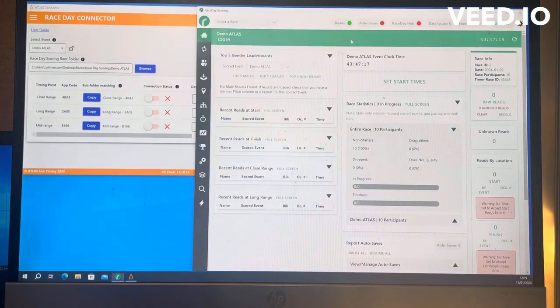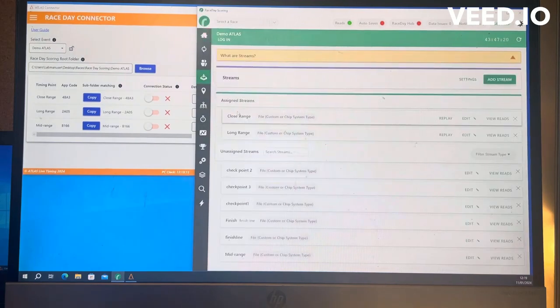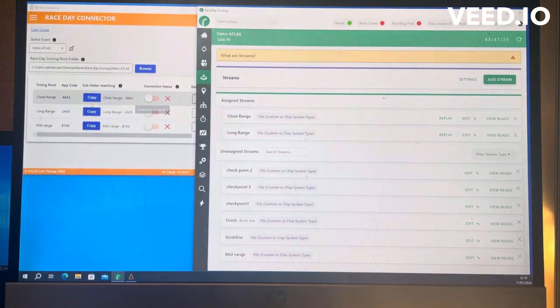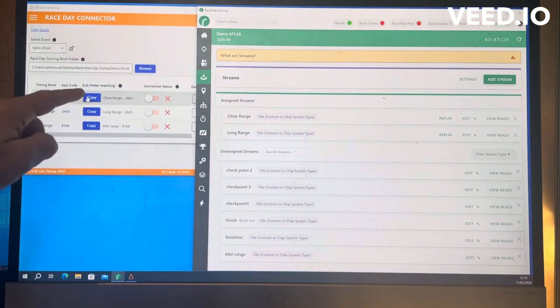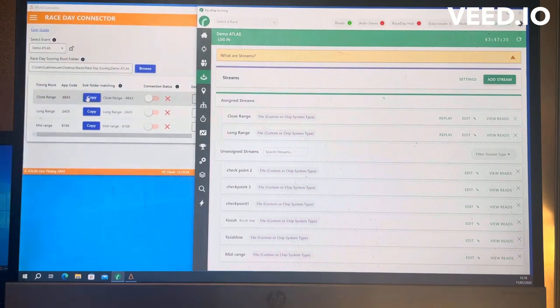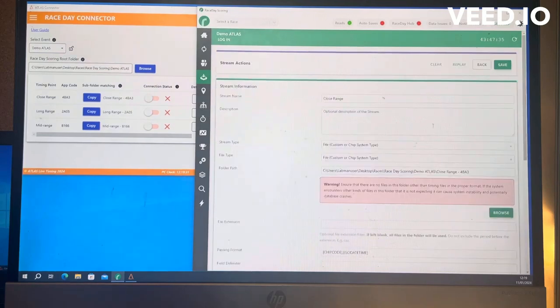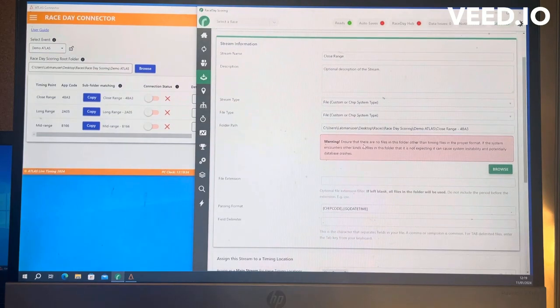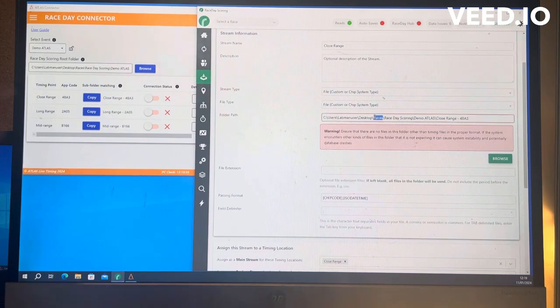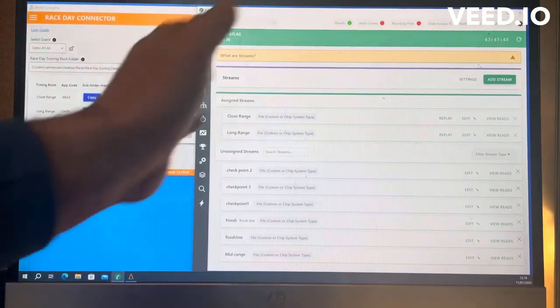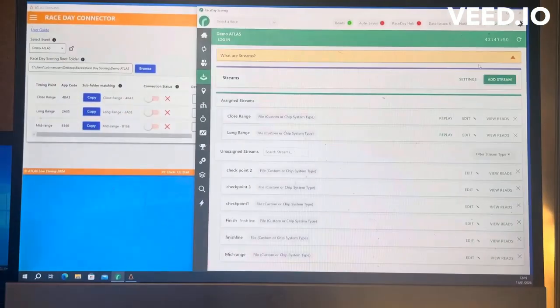So in race day scoring, the way you would create the connection with Atlas is you would create your streams here, and the only thing you've got to do is copy and paste the subfolder from here. So it's very simple. You just copy that. You come into the actual detail of the stream here, and you would paste it into the folder path here. That's it. That's all you need to do. Once that's done, the connection is automatically established between Atlas and race day scoring, and the data passes seamlessly. And I'm about to show you how that works in practice.